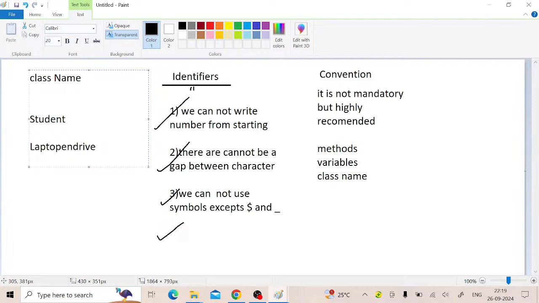If we do it differently, will there be any error? No error, it will not be an error, but we should not do it like this. We can't understand what is written here, lappendrive, but we should write it like this. So this is what I have told you for the class name.